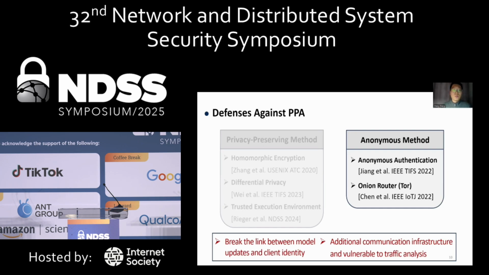We also know that some methods use anonymous communication technologies to break the link between client model updates and client identities. In this way, even if the server infers private information from the local model updates, it cannot associate this information with a specific client. However, these methods often require additional communication infrastructure, or they cannot protect communication data.